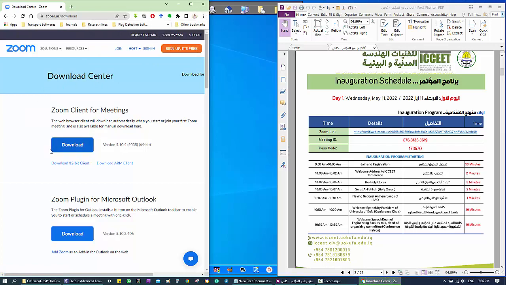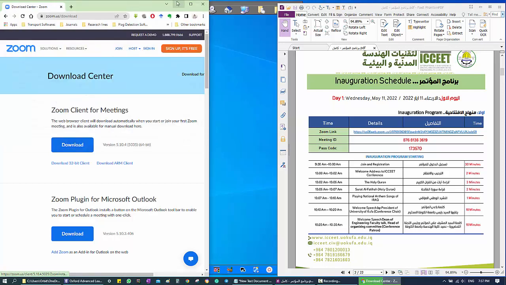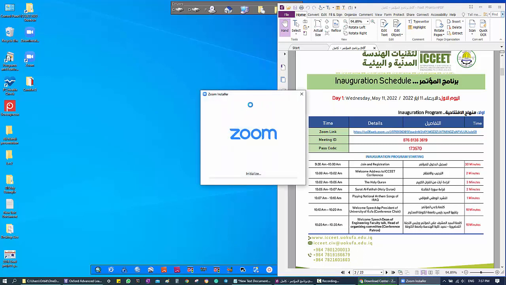The first link here, we can press on the download here, and then we can download it on your desktop. I have already done that, so I'm not gonna do it again. Just press save. After pressing save, you will get this icon, the installer icon. Double click on it. It will initiate the downloading process.